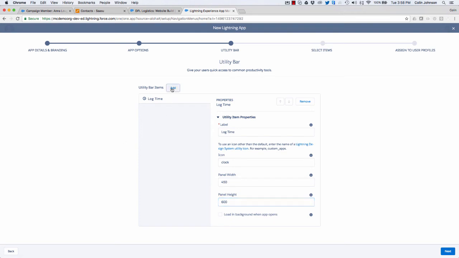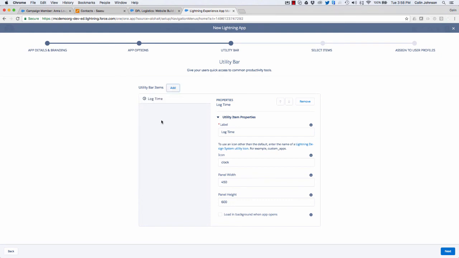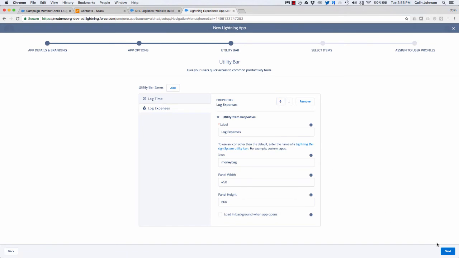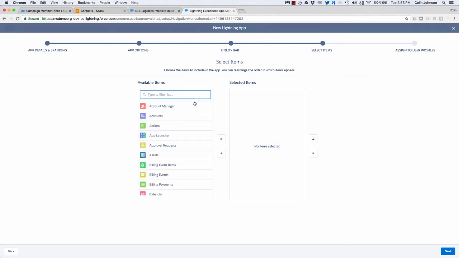So once that's done, I'm just going to add another one. I'm going to add log expenses. And the icon I want to use for this one is called money bag. So I'm just going to reorder these because I'd like my log time to come first. Once I'm happy with that, click next. Now this is where I will choose which objects I want to appear on the navigation menu. So I'm just going to go through and make selections based on my preference.